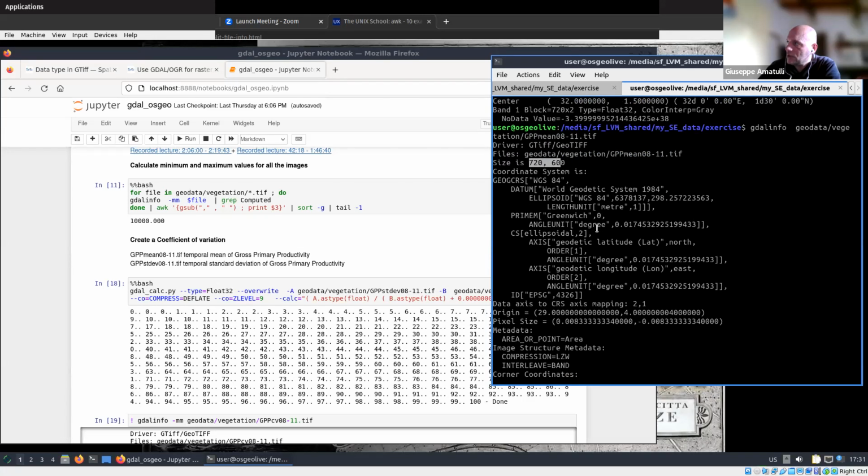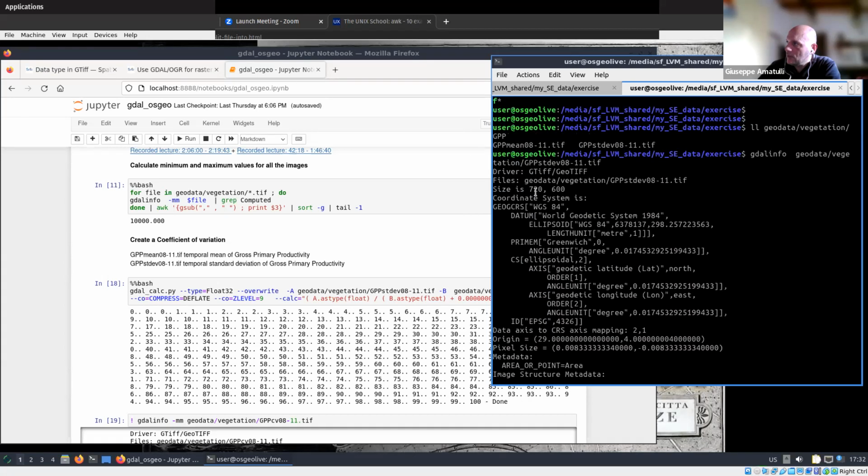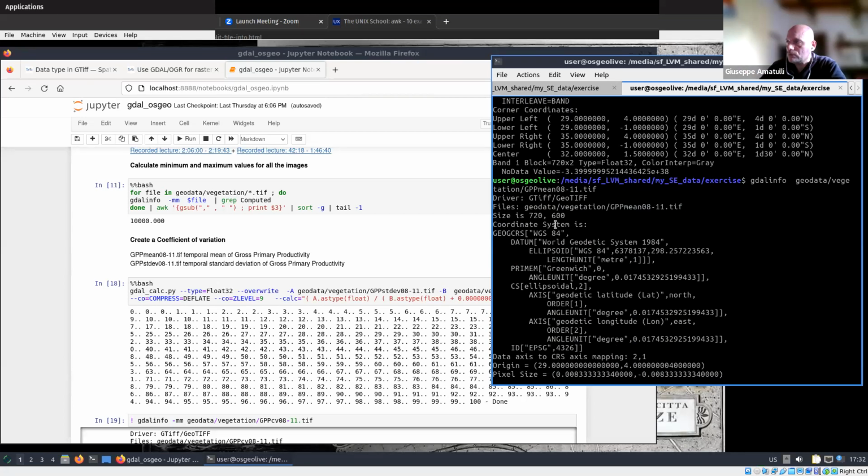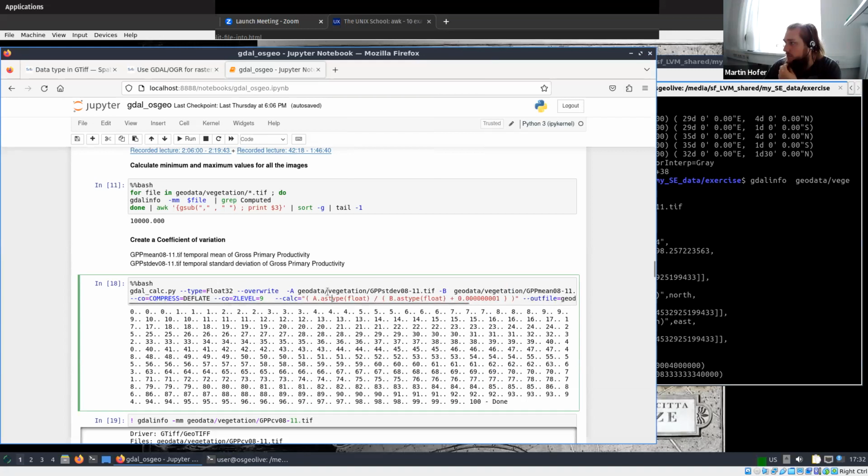So 720 and 600, 720 and 600. So now I can make a multiplication between them. Sorry, okay, it's a division.